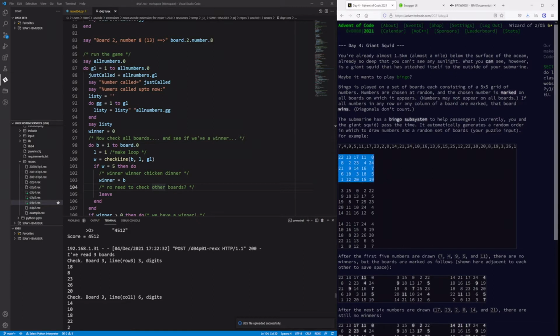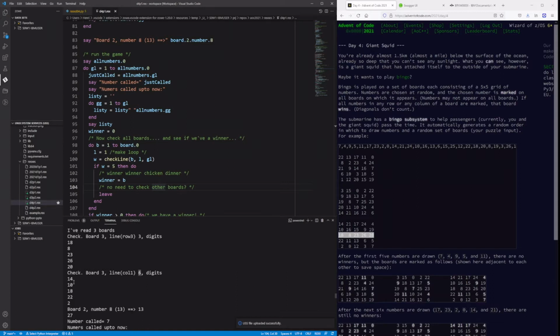So here I'm checking board 3, line 3, which is row 3. So board 3, line 3: 18, 8, 23, 26, 20. And then I'm checking board 3, line 6, which is column 1. So that should be 14, 10, 18, 22, 2. 14, 10, 18, 22, 2. That works.